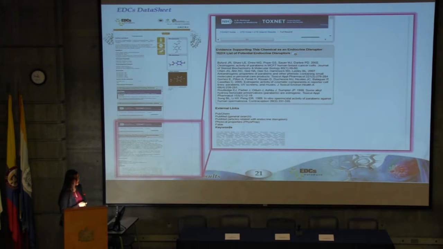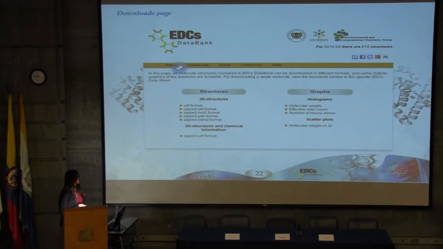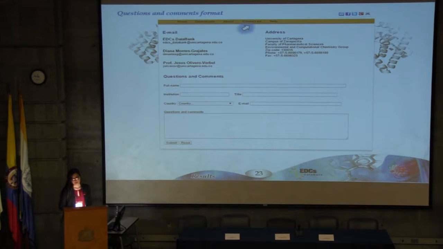Here you can find evidence and the articles in which these compounds are reported as endocrine disruptors, the external links, and the keywords. This is the download page. As I mentioned before, all the compounds can be downloaded and all the information stored on it can be downloaded. Here you can download all the compounds at once in SDF format or zip format as well. And there is also some statistical information of the molecules stored on it. It also contains a contact us page in order to encourage people who use the database to make comments and suggestions to improve the database.